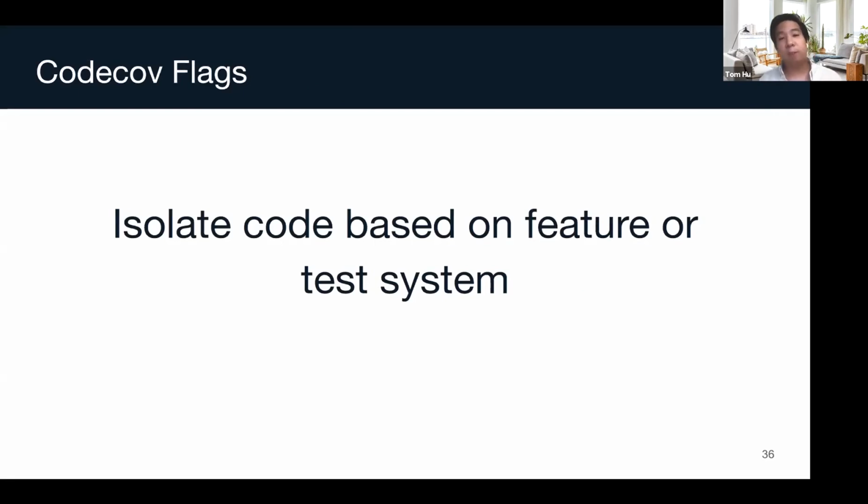Well, for every coverage report supplied to Codecov, it can be labeled with a flag. And we'll see some examples shortly, but this could be flags labeled front end or back end or some other string. Now, a flag can be associated with multiple coverage reports.